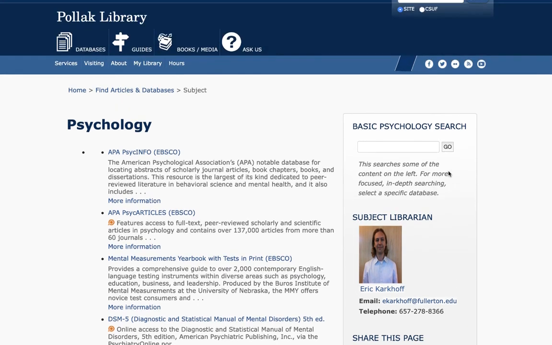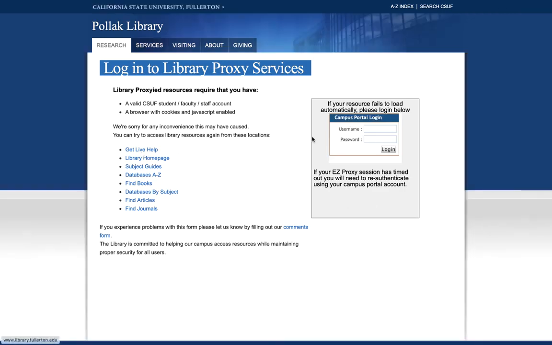Back to the list, at the top are our most recommended databases, and we can see at the very top is APA PsychInfo, so let's select that one. We'll be asked to sign in before seeing the search page.